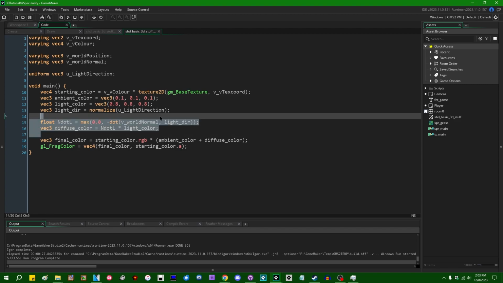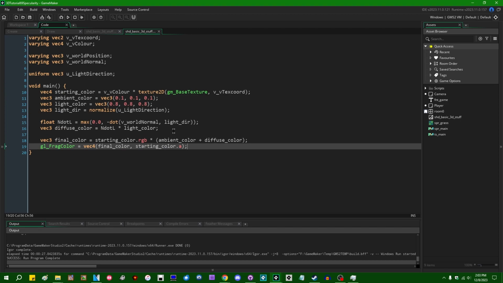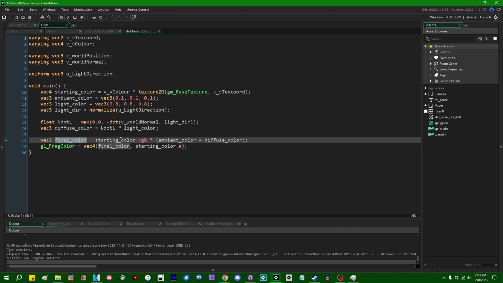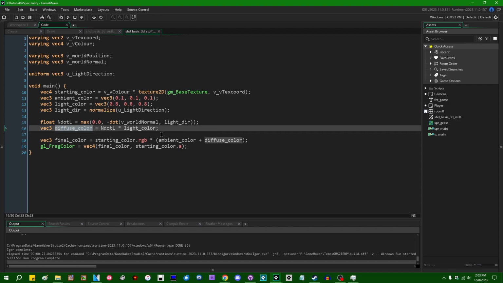So before, this whole section down here in the main function was kind of just one blob of code, but I separated that out. When we calculate the final color, we're going to take the original color and multiply it by the sum of the ambient light color and the diffuse color, instead of just doing the whole N.L thing in one line, like I had before. And the diffuse color is calculated in these two lines over here for the directional light.